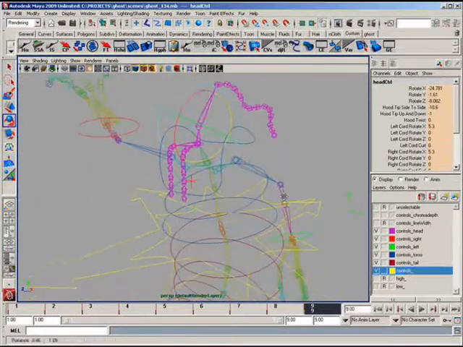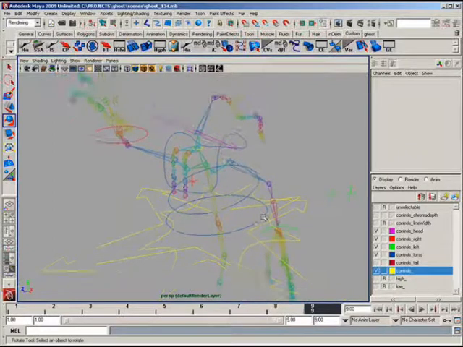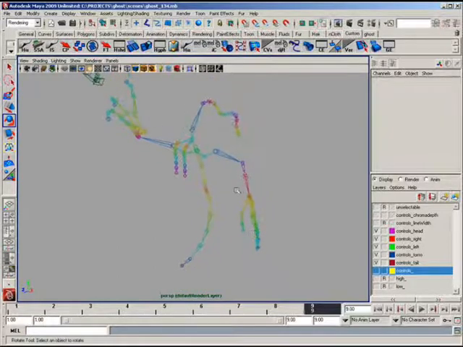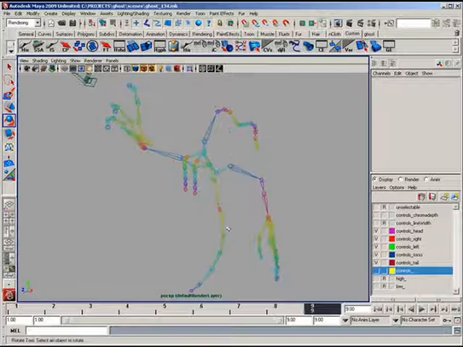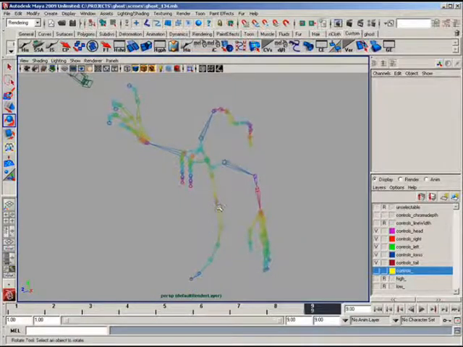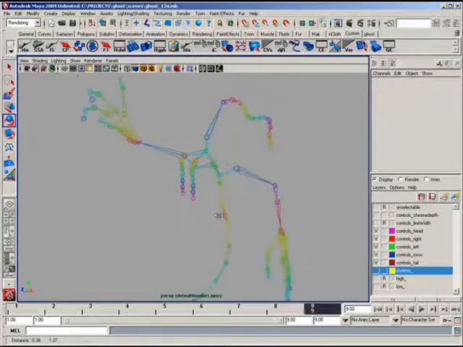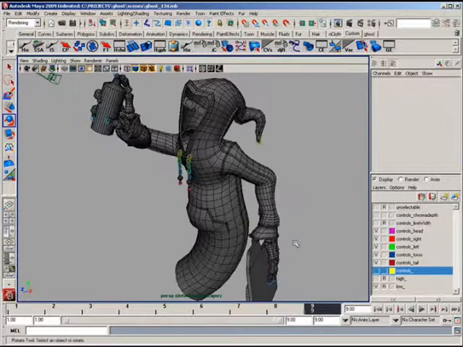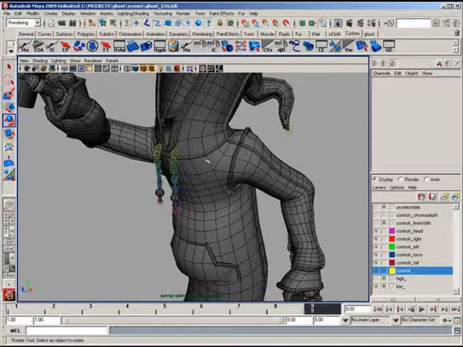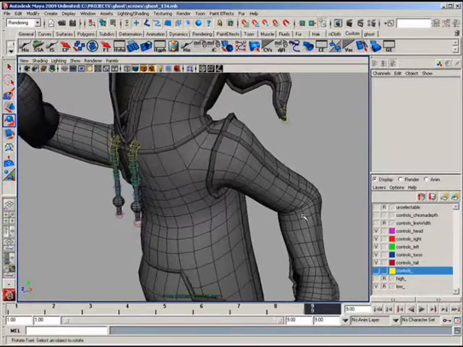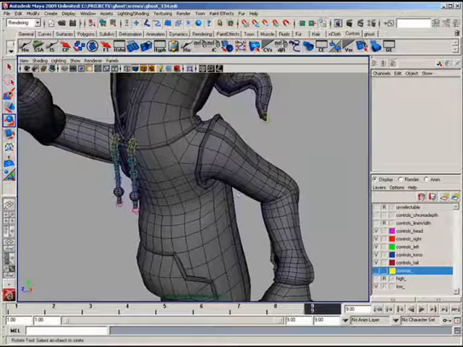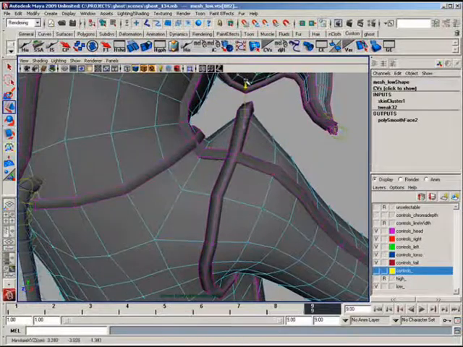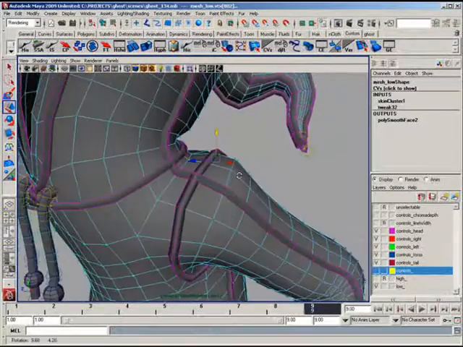So inside the model is the joint hierarchy. And the model's geometry is attached to this skeleton. This works in the same way that a traditional clay model would be attached to a metal armature. There's also seams that run along the edges of the ghost's clothing, and these are attached to the model. So as the model moves, the seams stay stuck to it.